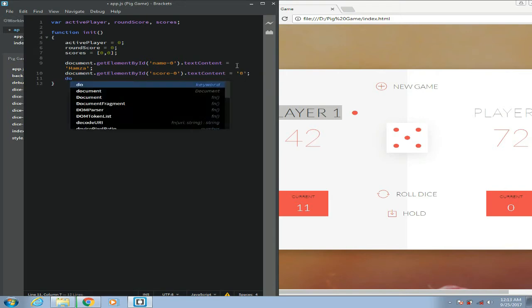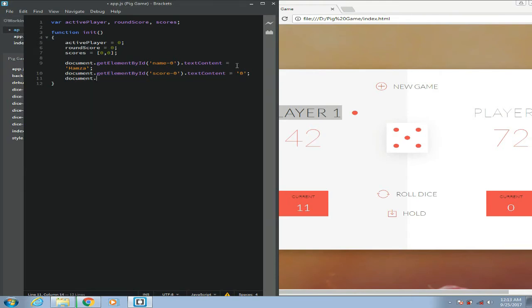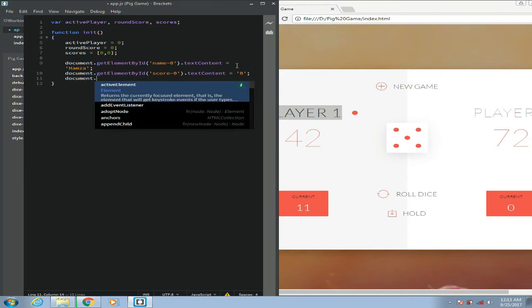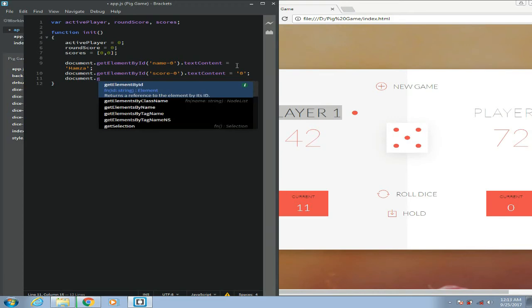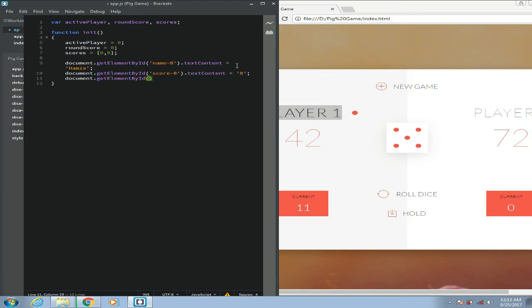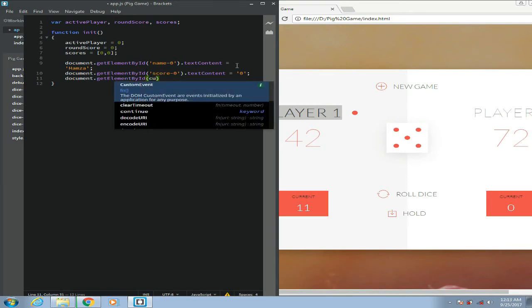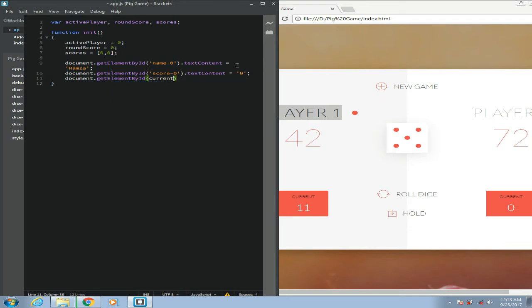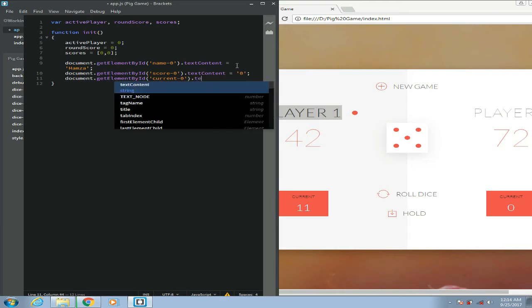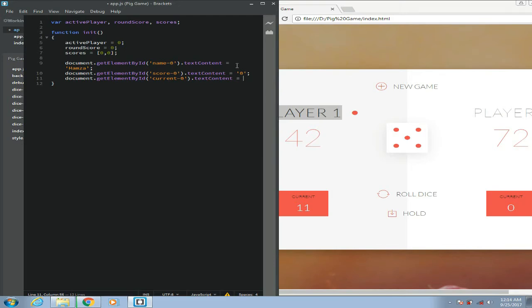Again we have document dot getElementById, and last we have current-0. Sorry, I forgot it. So now it's okay. Dot textContent equal to 0.